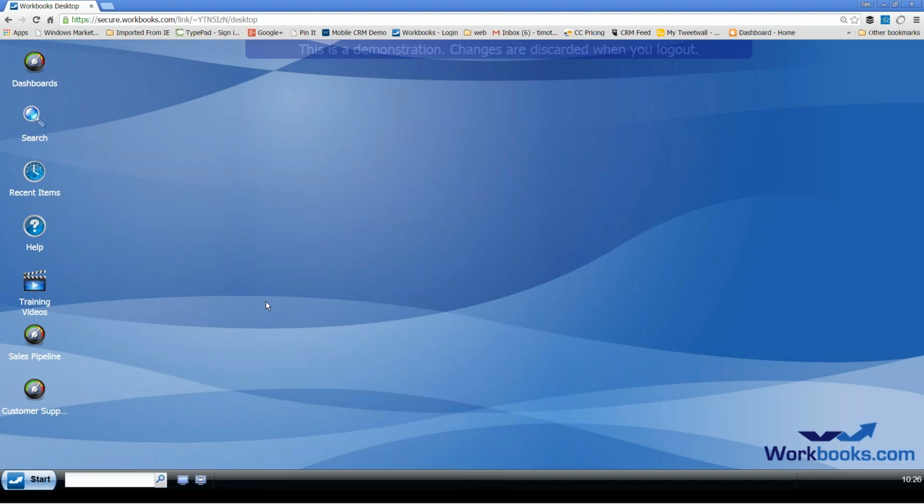Okay, there we are then. A quick run through opportunity management. Very flexible, very customizable, very powerful, easy to use part of Workbooks, and a fundamental part of any CRM solution.